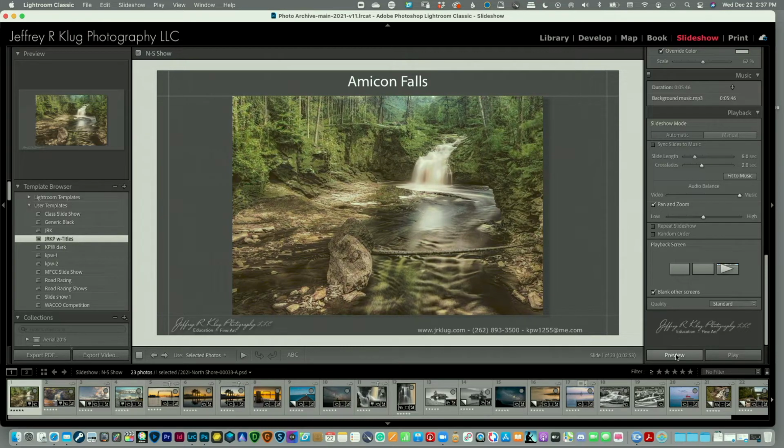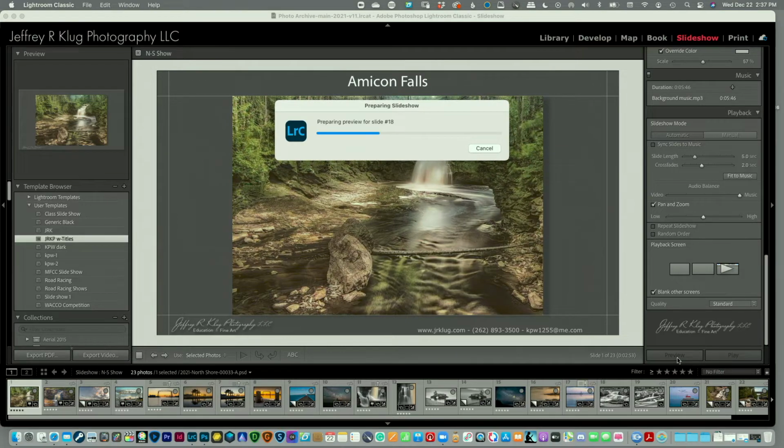I'm going to preview it, and I can preview it just by hitting preview, and then it will play in this window here. So let's take a look. Now it's going to take a second as it prepares each slide.